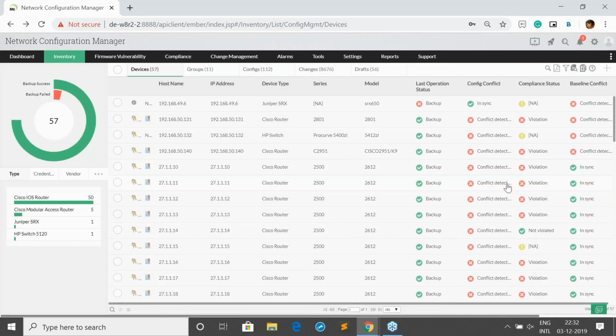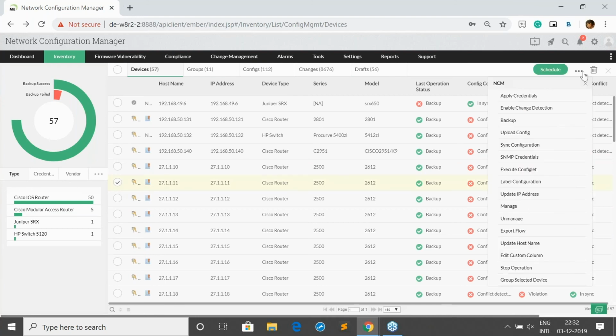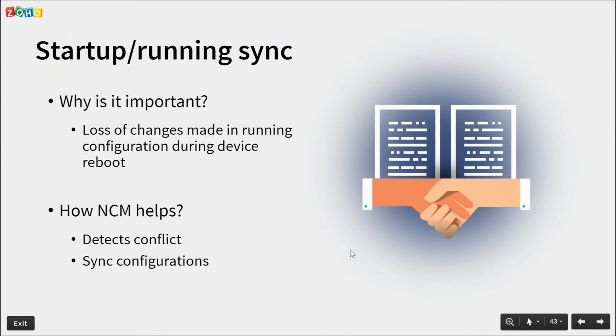So here you can see that there is a conflict which has been detected. So in order to sync it, all you have to do is click on the device, choose the three dot icon and give the sync configuration option. Once you give the sync configuration option, the startup and running configuration will be in sync.